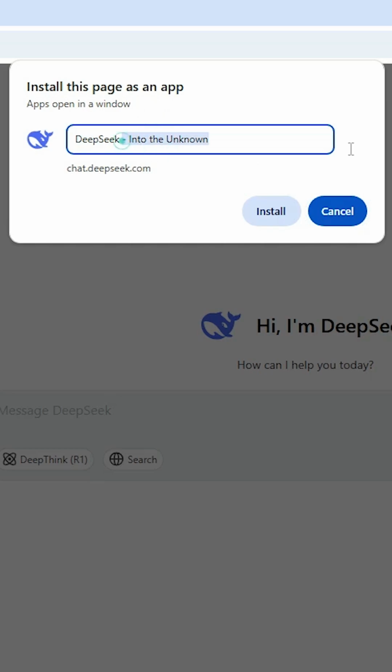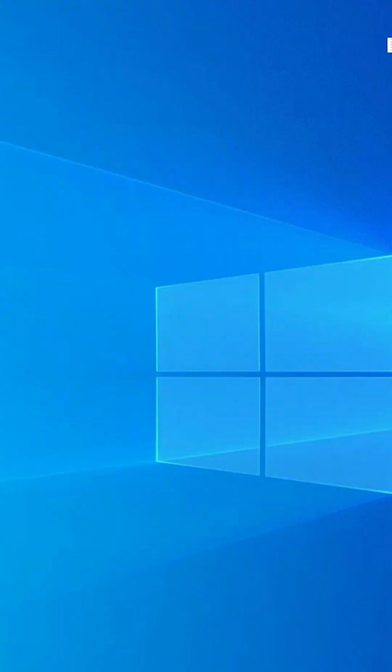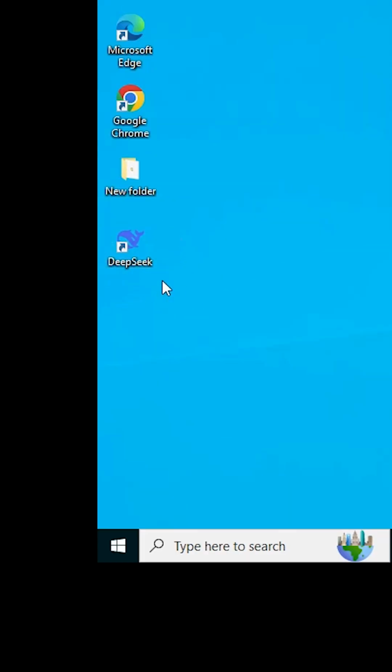Give any name that you like. I give the Deepseek. You can give any name. Click on Install. Close it. Minimize it. On desktop, we find the shortcut of the Deepseek.